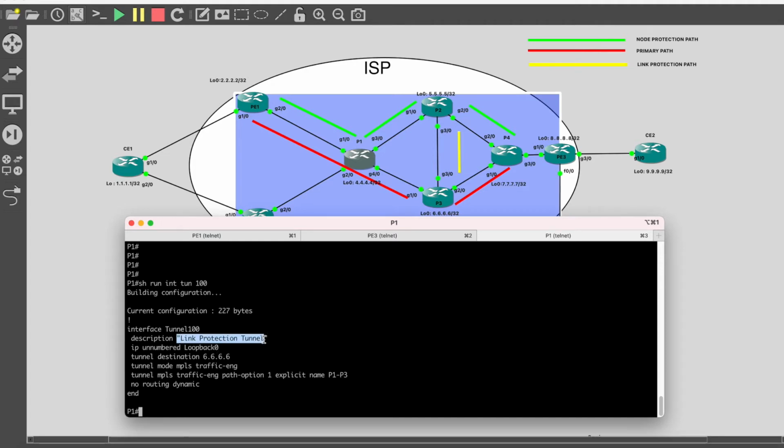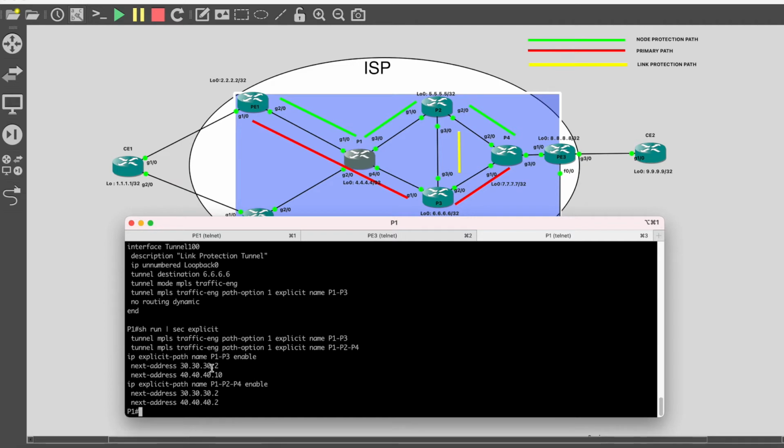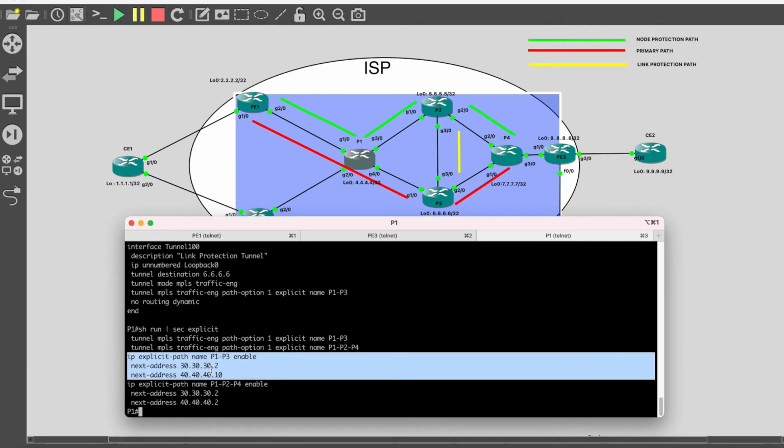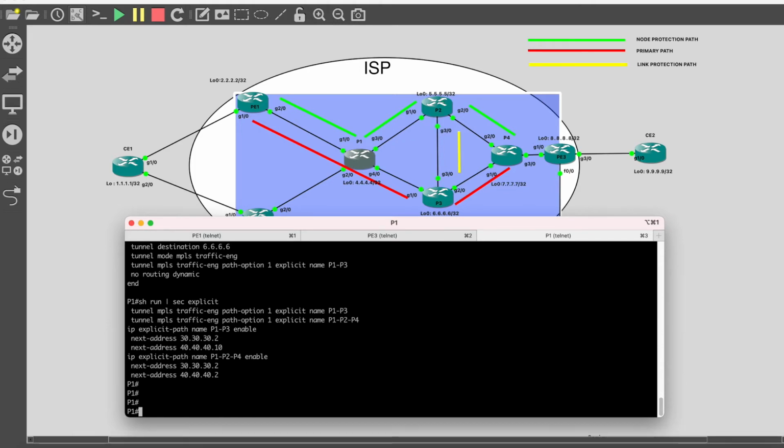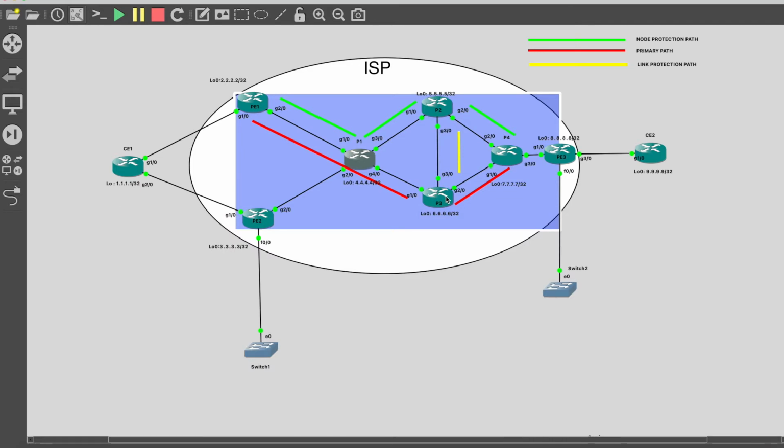The description says it is link protection tunnel. This is also IP unnumbered tunnel. Destination is 666, and it also has one explicit path which says P1 to P3. If you want to see the explicit path, okay, so P1 to P3, I'm going to 30.2 and then coming to 40.10. These are the IP addresses assigned over these links. So this is the explicit path here, and I'm on P3 also, which is the tunnel destination.